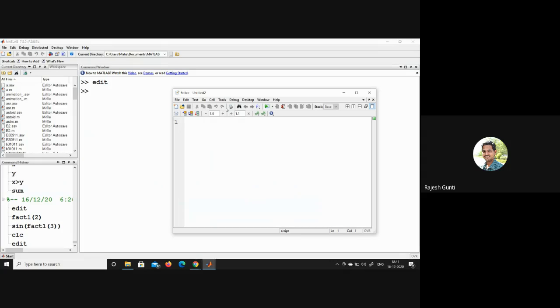Somebody asked what is the use of this. We can perform all these programs on the command window, so what is the advantage of the editor window? Somebody raised a question. There is another way of writing a program in MATLAB. That is called an M file.